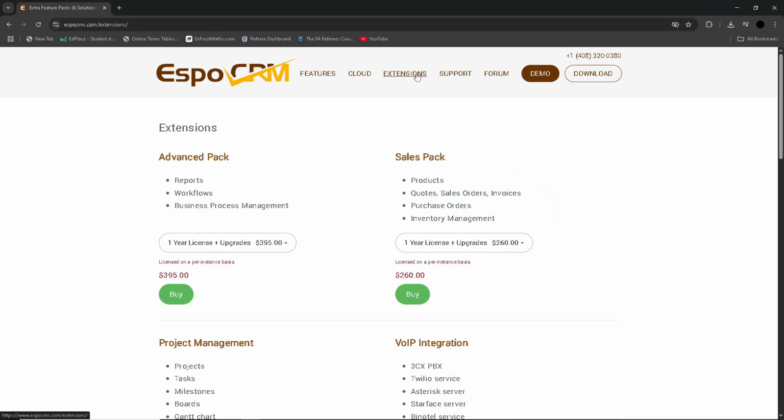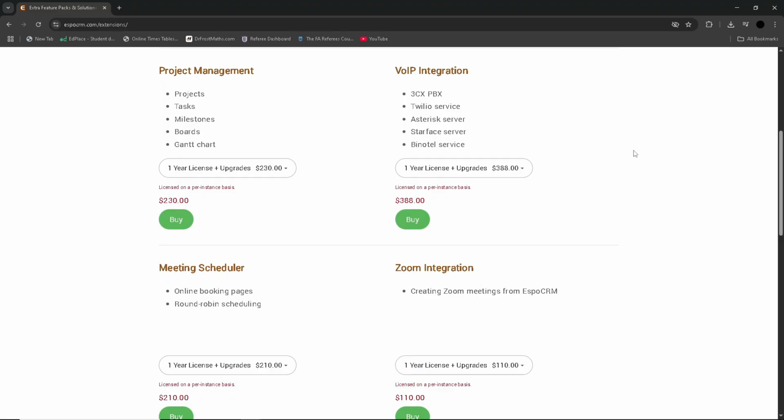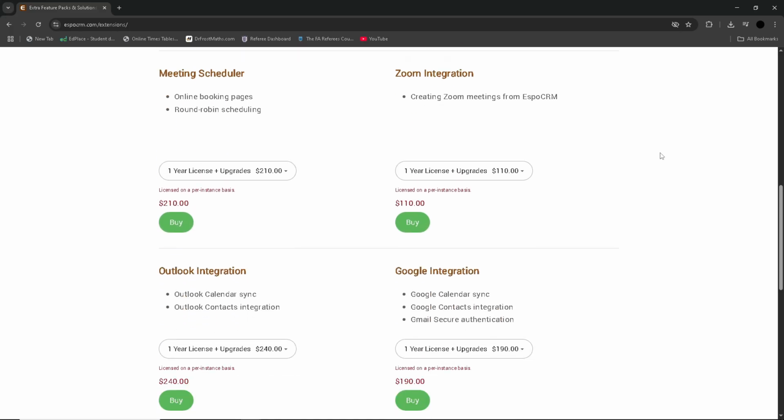Moreover, although EspoCRM has a marketplace for extensions, it lacks the depth of plugin ecosystem found in more mature platforms. This can limit options for out-of-the-box integration with tools like email marketing platforms, advanced reporting dashboards, or accounting software. Support for the free open source version is community-based, so users who are encouraged to fix bugs themselves may face delays with complex issues without opting into the paid cloud version that includes official support.